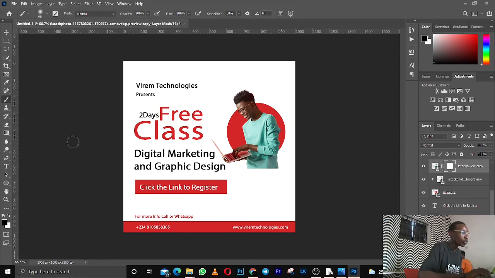I've selected the brush tool, and I've also come here and seen that the black is on top. If the black is on top, it means when I brush, it's going to hide. While if the white is on top, when I brush, it's going to reveal. Let me just quickly show you.